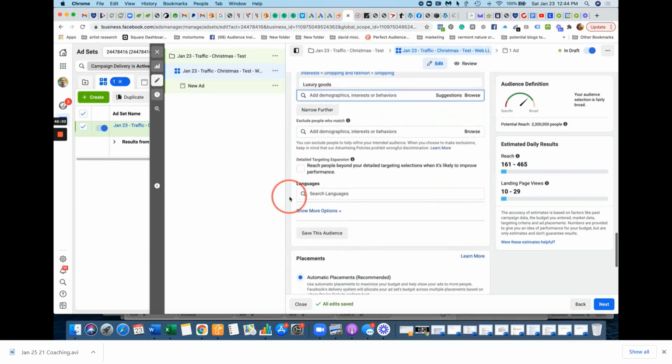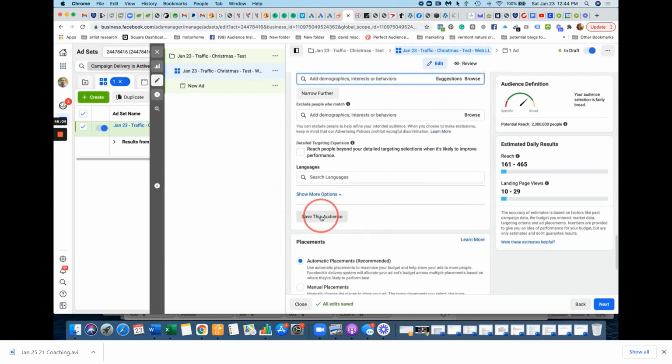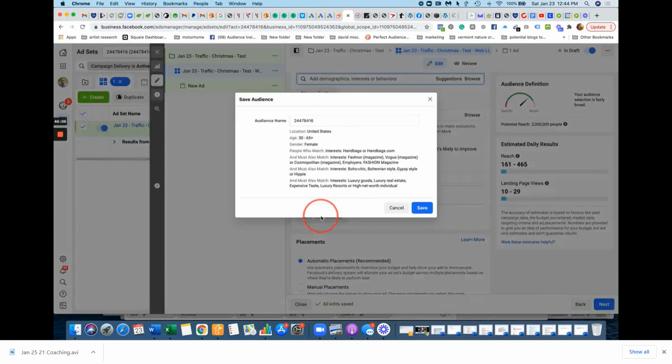All right, so now we get to that point where it saved this audience. Okay, so that's where this is so important, because you spend all this time doing your research, figuring out your customer avatar. You want to give this audience a name. So this is handbags, fashion, boho, and then luxury.